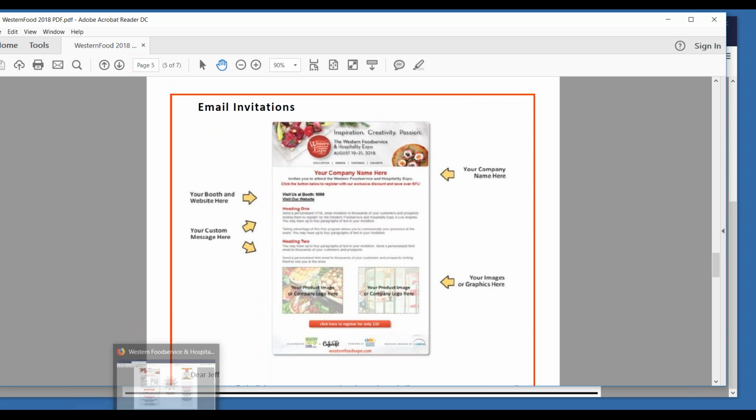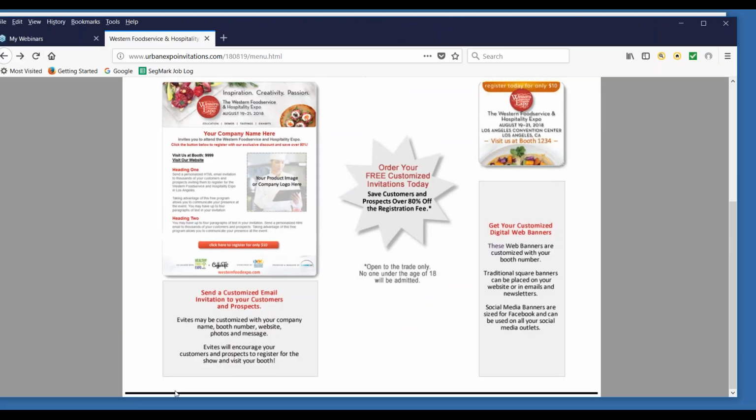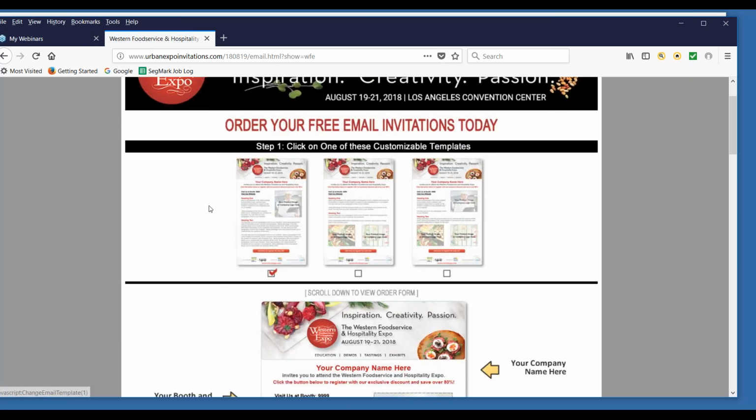Okay, we're going to hop back over now to the ordering page, and we're going to talk about the emails a little bit. Okay, we're just going to click it, and we hop over. As you can see, we have 3 different templates.